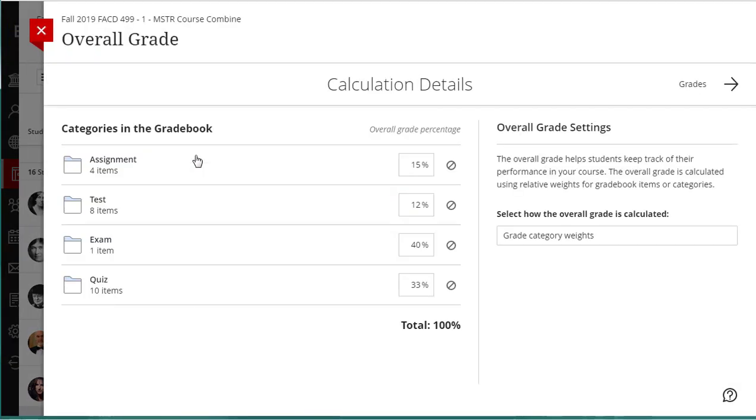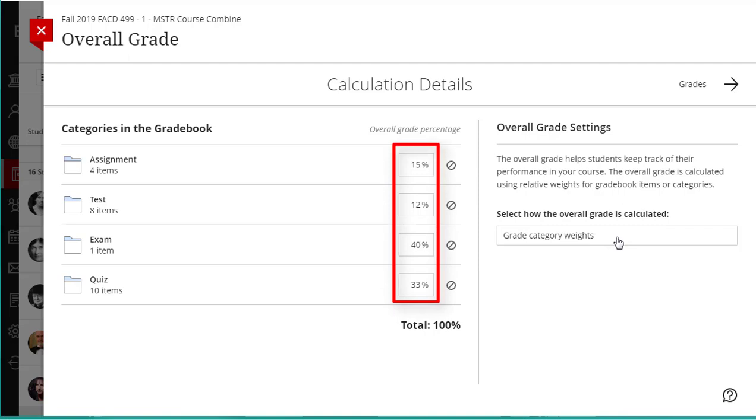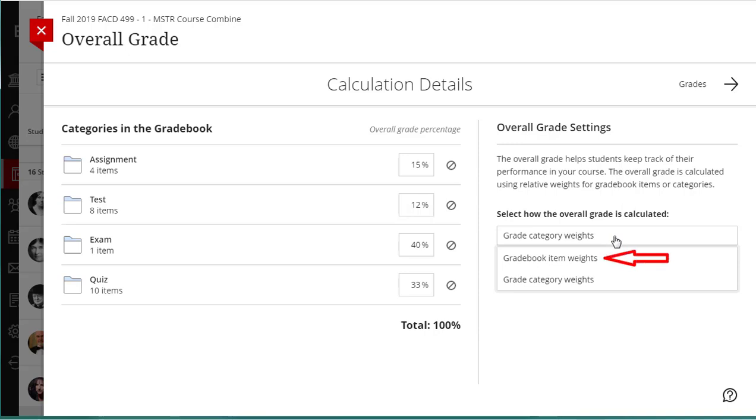The overall grade, which helps students keep track of their performance in the course, is calculated using the relative weights for either gradebook items or categories. To weight groups of items, choose category weights. You must assign percentages for the categories that add up to 100%. Please note that item weights require that you weight each item separately, and once again, they must add up to a total of 100%. Now X out.